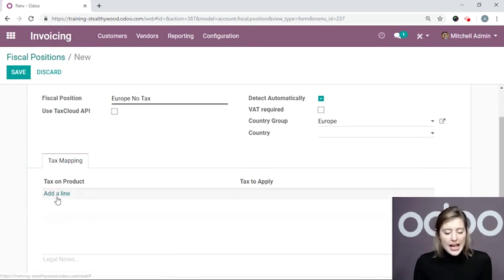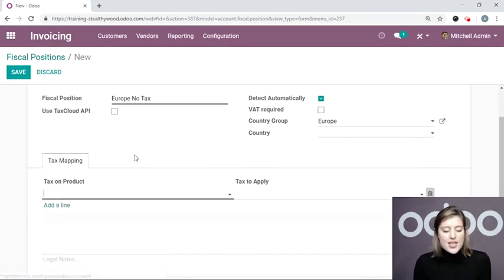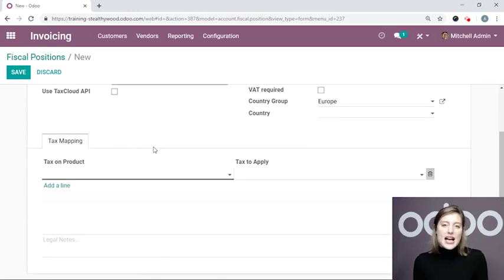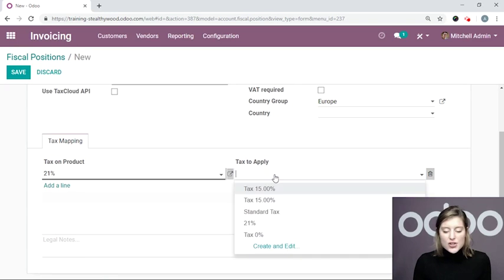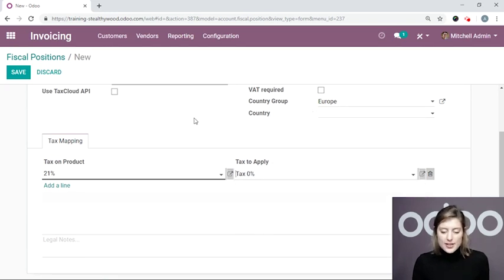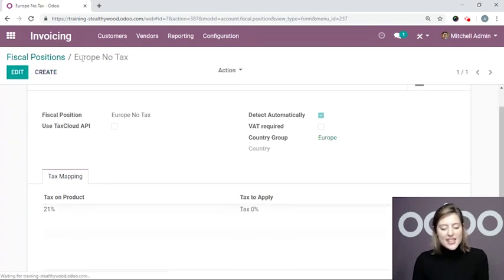And we're going to then specify the default tax that we have on our products and what it should then become for the people who are in Europe. So on most of my products, I have the default tax of 21%. So I'm going to go ahead and select that here and say that the tax to apply for my European customers will then be 0%. Okay, so let's go ahead and save this and go to the front end and see what it looks like when my user, who's from Belgium, falls into this fiscal position.